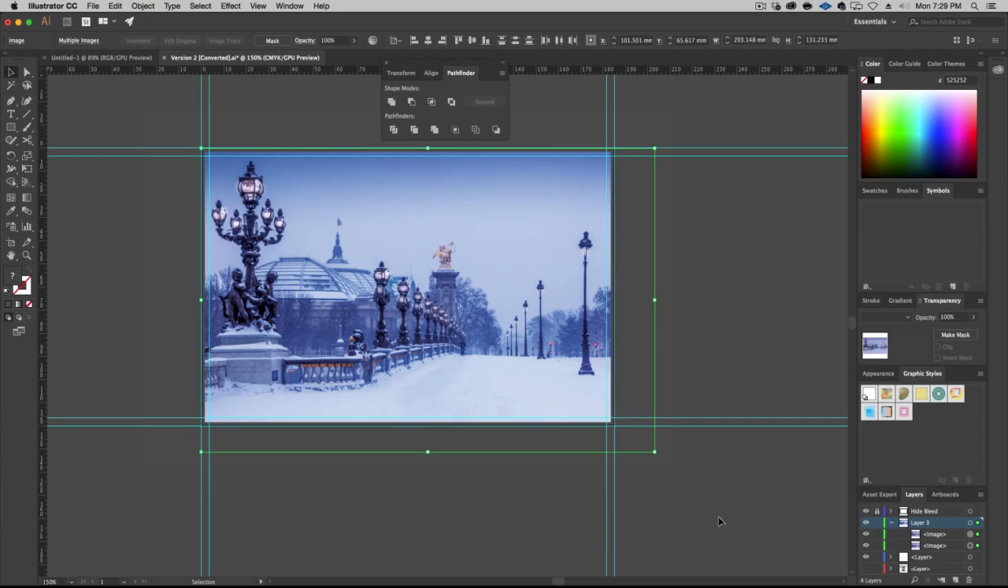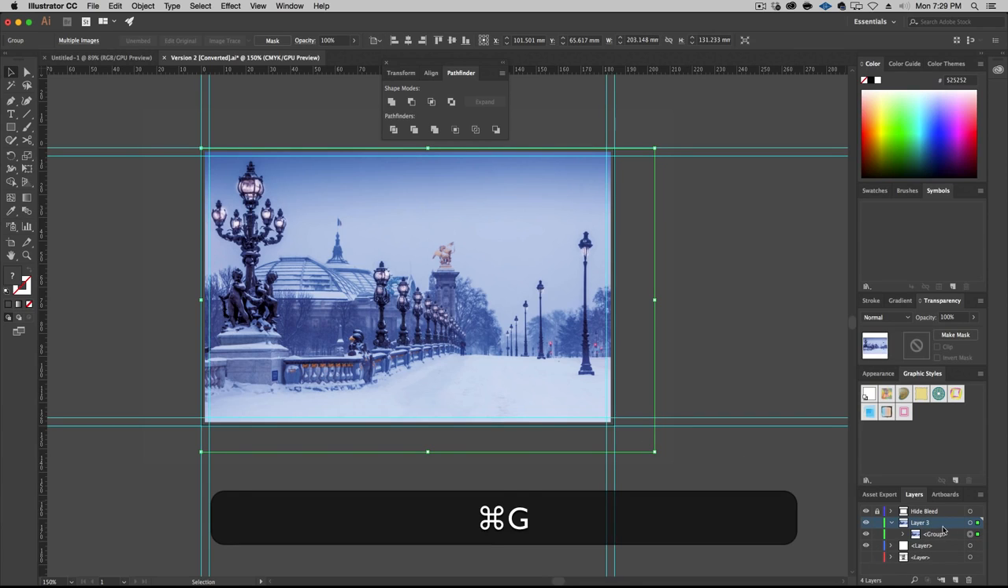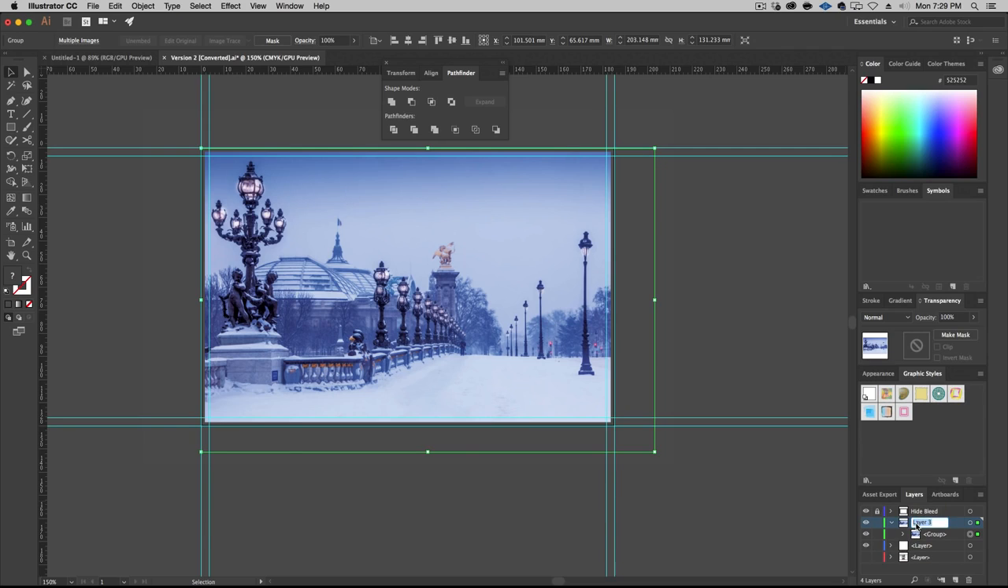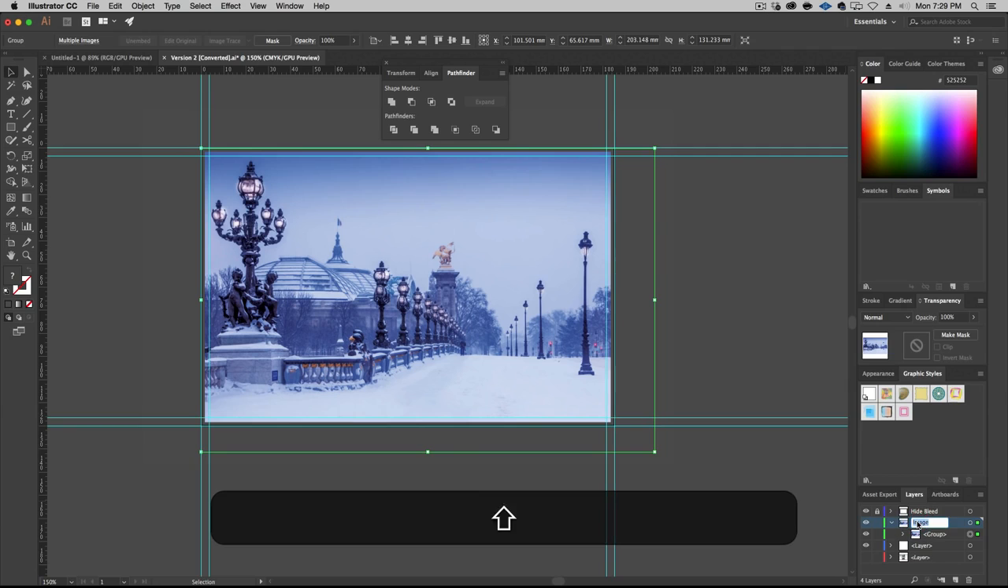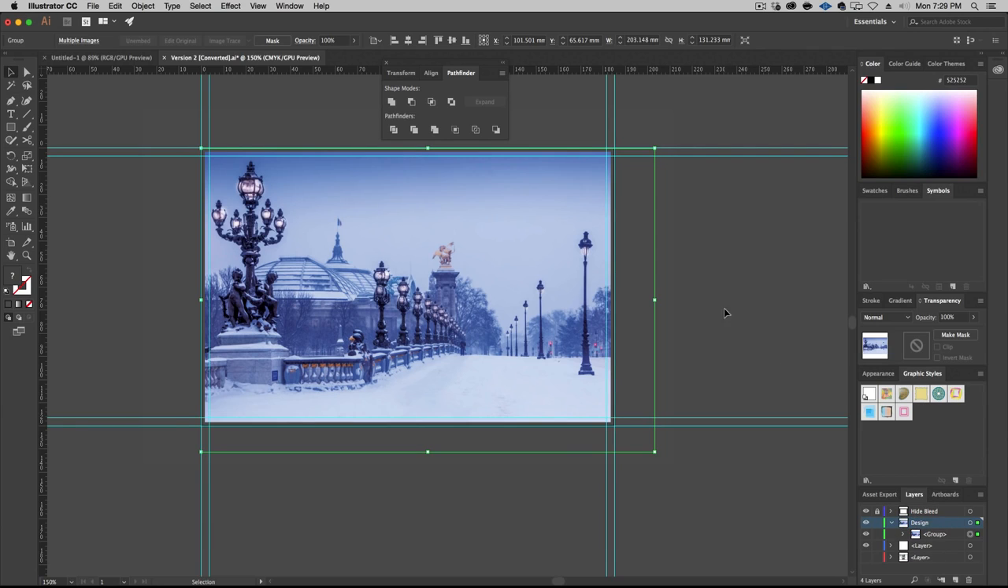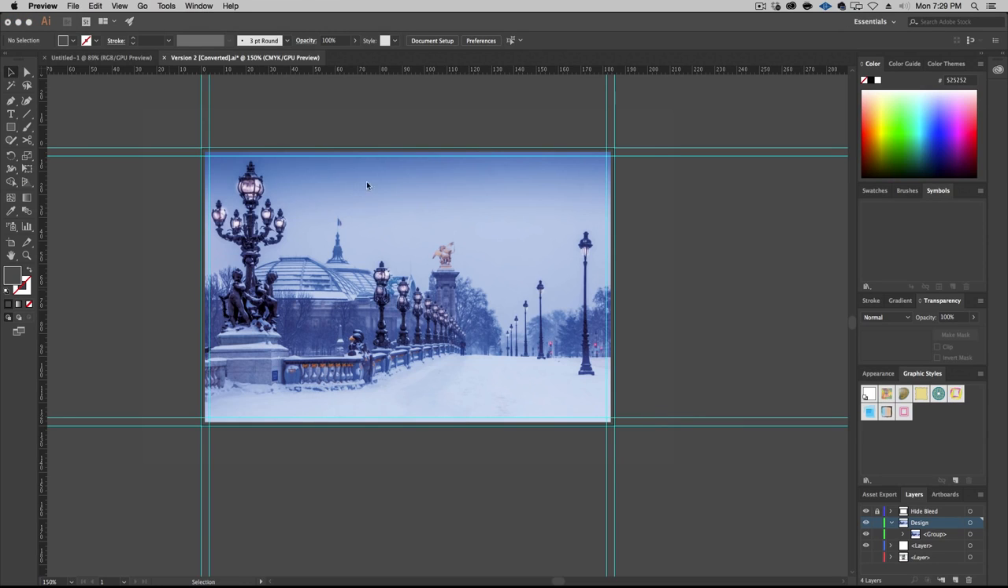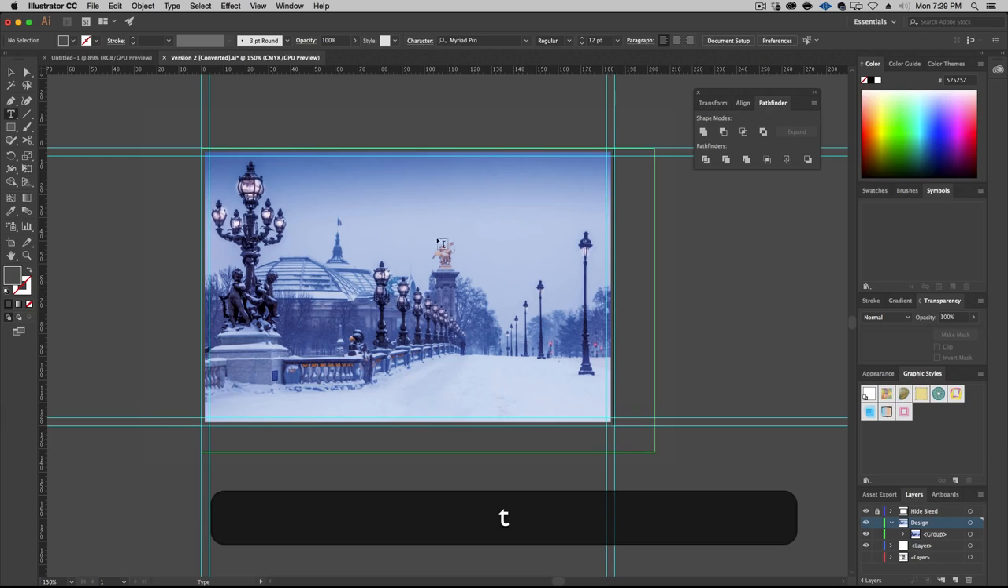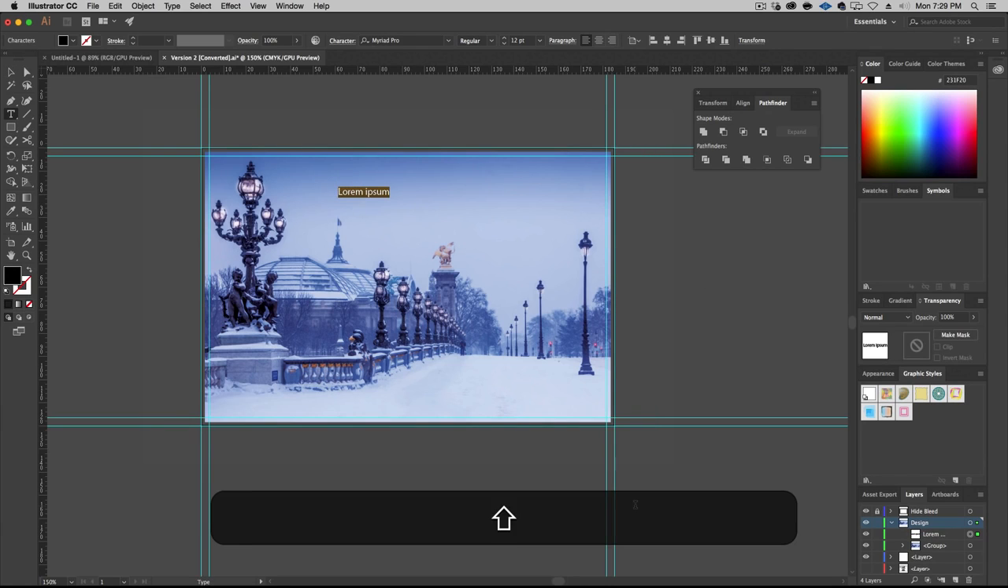If you do change it, make sure you select both of them. In fact, it's a good idea to just group them. Command G to group. So this is going to be image. Well, actually, this is the design, so let's just call this design, and the group is the image. So that's fine. Now let's move this over, and I'm going to type in Mary.